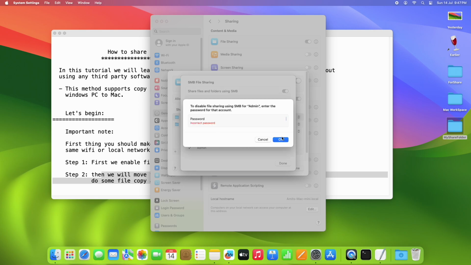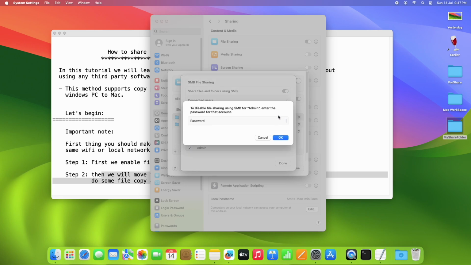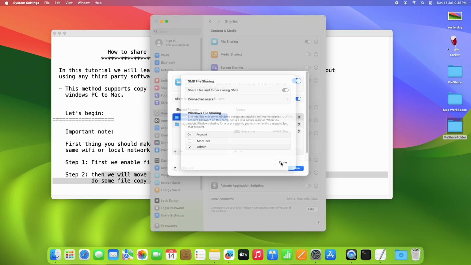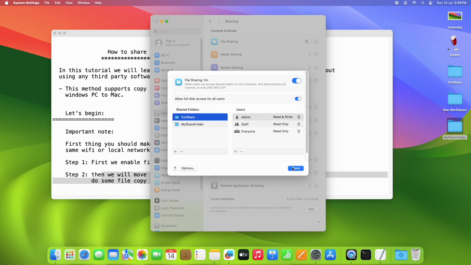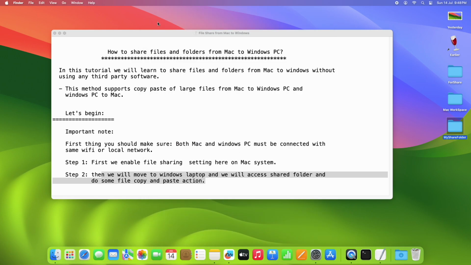So we have to select one user. I'm going to select the first user, which has the maximum privilege, read and write. Just select the user and then we have to give the password for that user. Just type the password and click OK. Then again click Done. Okay, we are all set up. Then finally click on Done and close the rest of the windows.